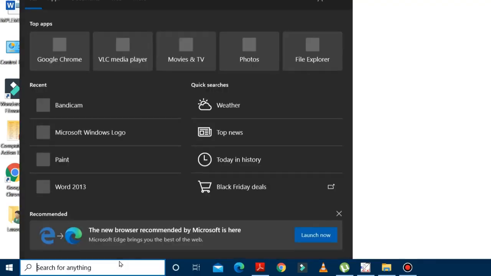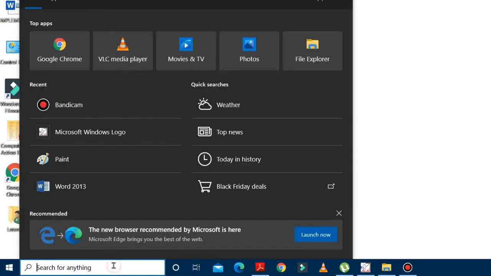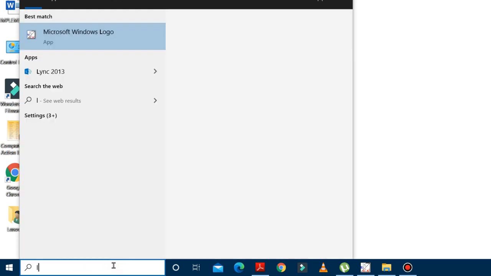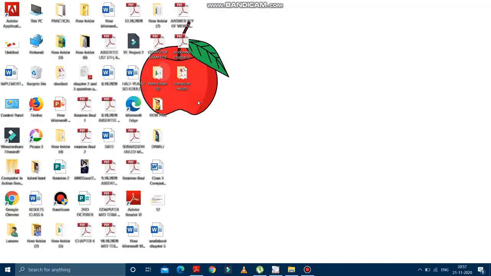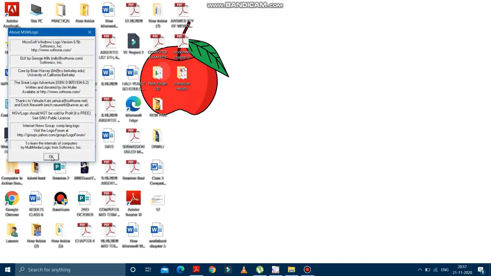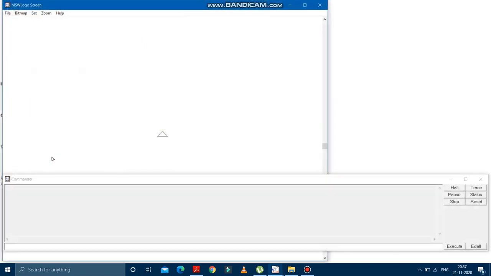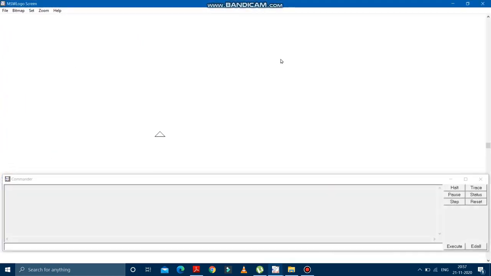First of all, what you have to do is type Logo in this search box. See, LOGO, and here it came, Microsoft Windows Logo. You just have to click over here and the software will open. You have to click on this OK, and the software is opened. You see, this is the screen, this is the window of Logo.